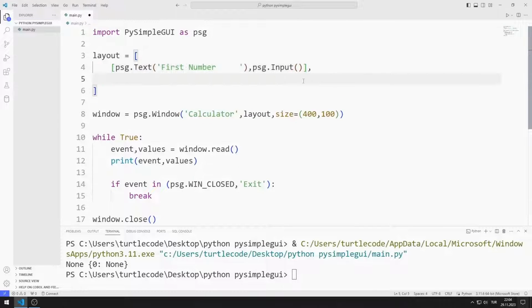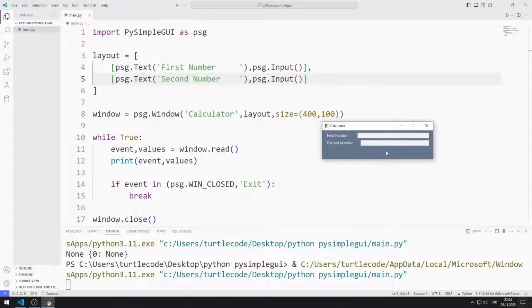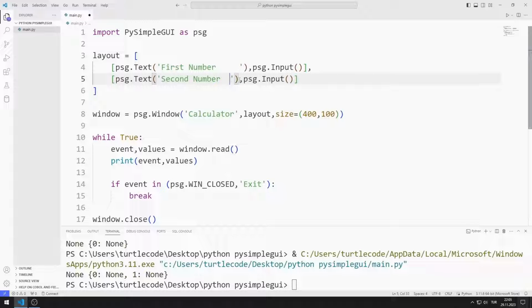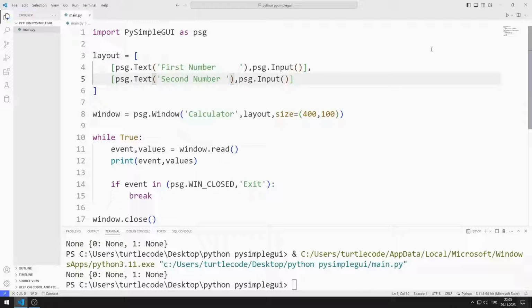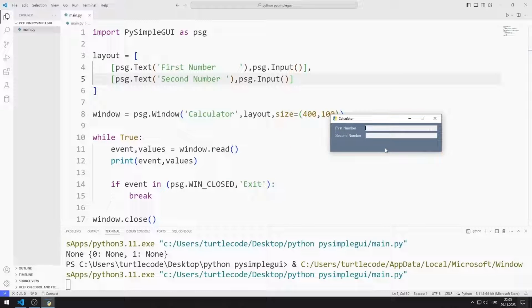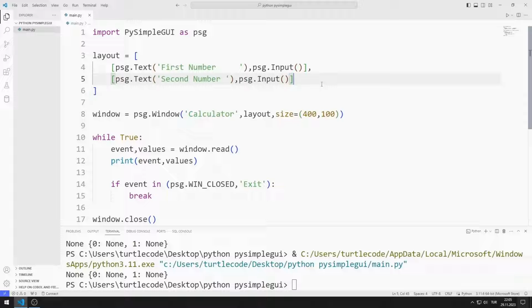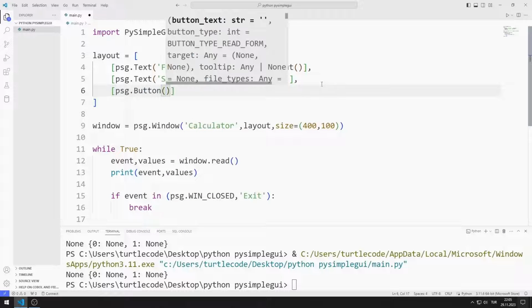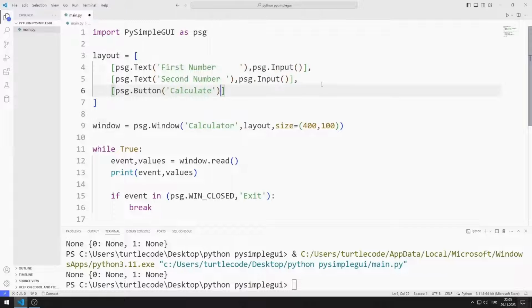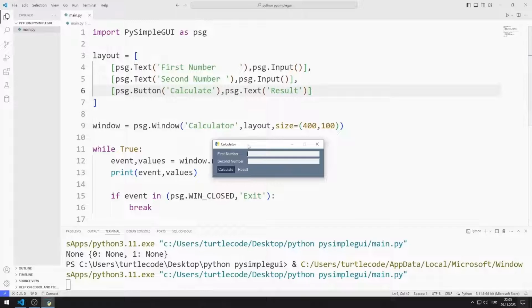For the second number, I add text and input objects to the layout list. I will make a few adjustments to the input object. I add a button to the window and a text object for the result. The button and text object have been added to the window.